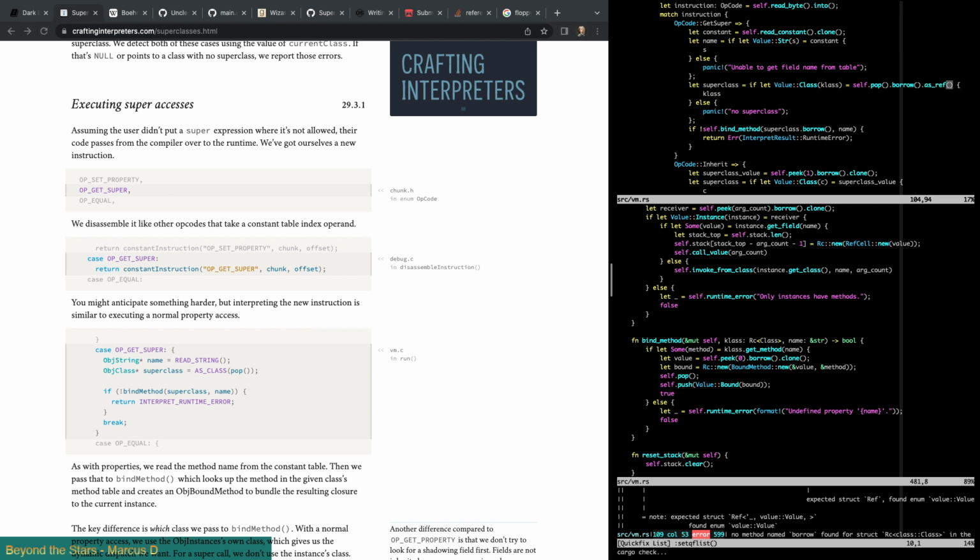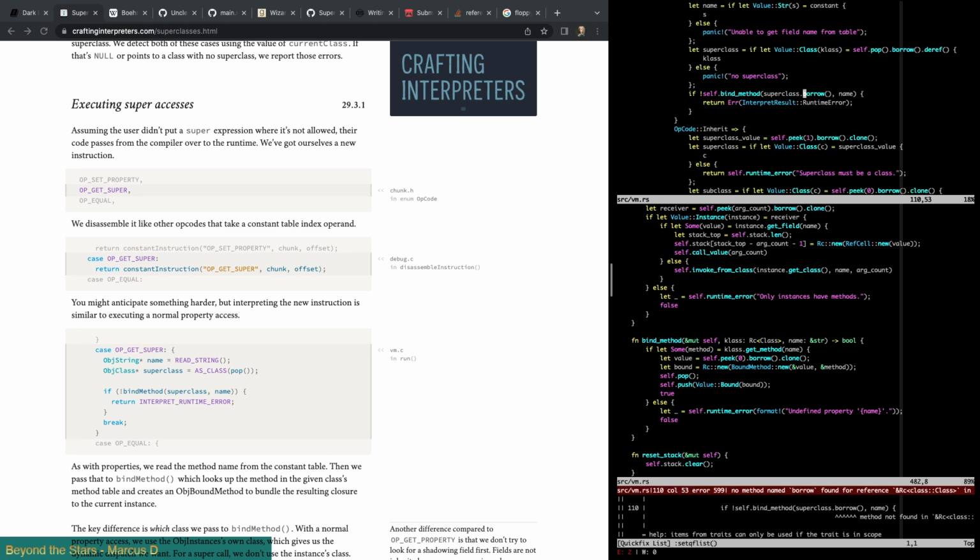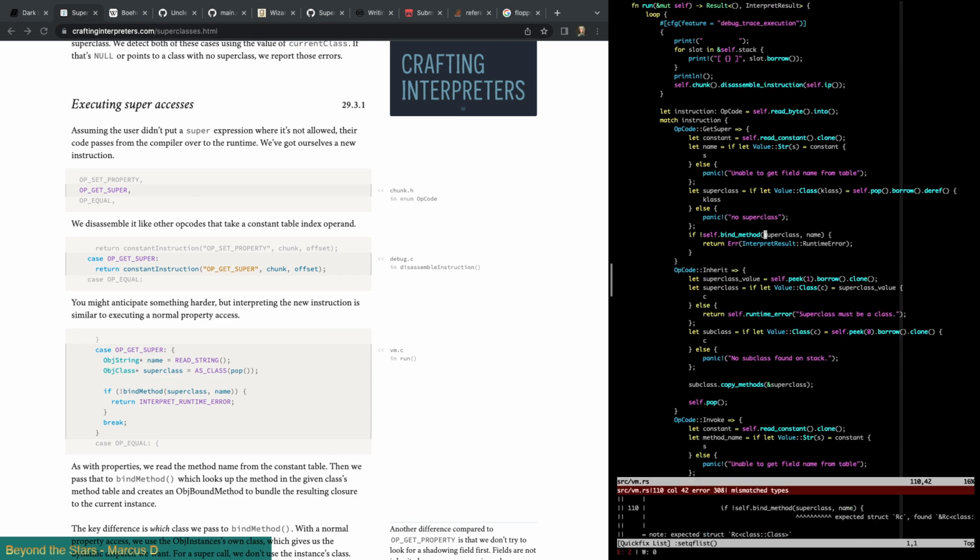sref? No, I can't do that, right? Or dref? No. Oh, the trait's not in scope. Use standard ops deref. And now we can't do this because it's already a class, so I don't have to borrow it. And now the borrow checker is going to kill me, right? Oh, expected struct Rc. Oh, it's a reference. And that won't work, right? Oh, it does. Oops.